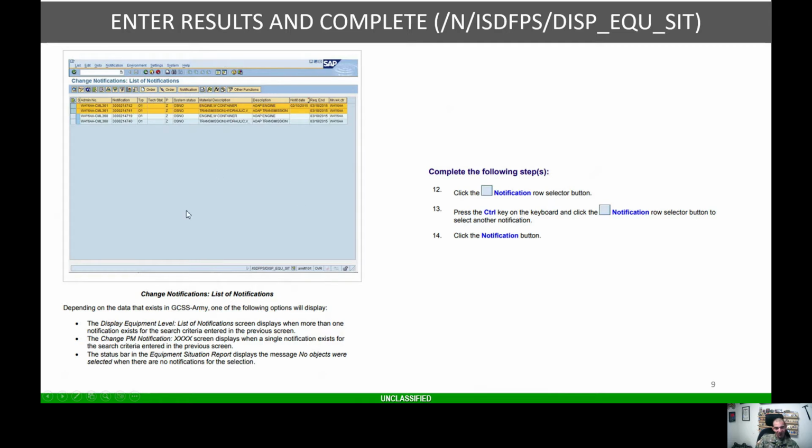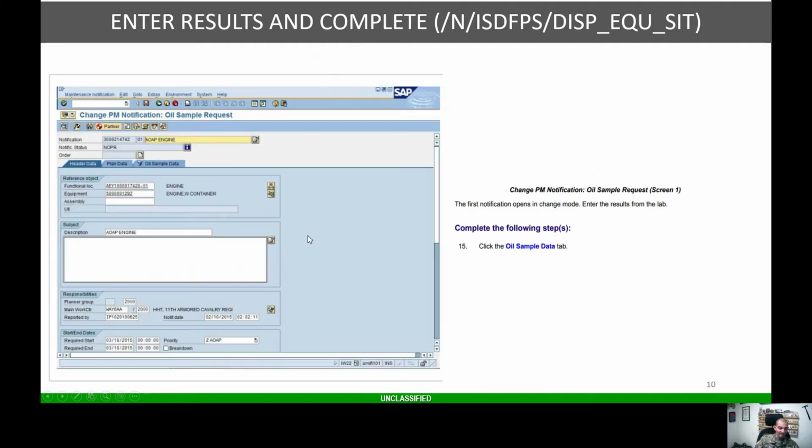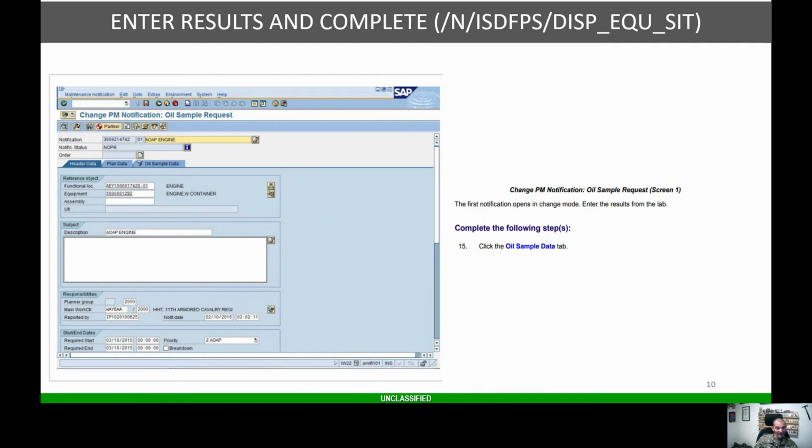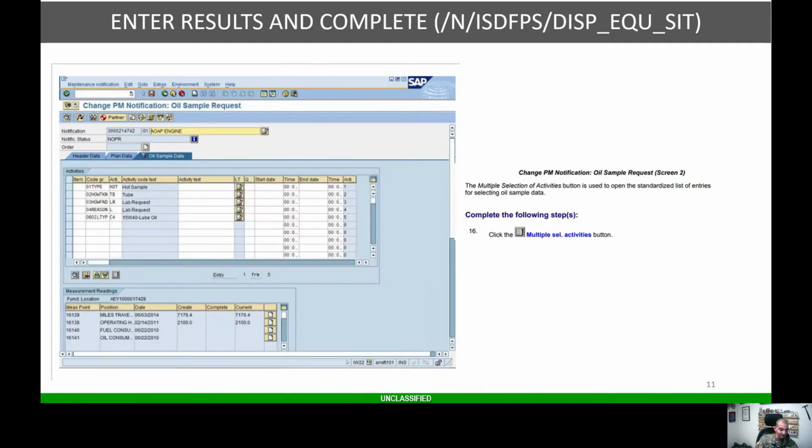So we're going to go ahead and open up the notifications. Like I told you before, if you hold the control key down on the keyboard, you can open up multiple notifications, and then when you close one, it'll automatically open up the next one for you. So here we are, right? AOAP sample, right? So this is our first one. So the first thing you're going to do is you're going to click the oil sample data tab, right? Which is located right here. Once you click the oil sample data tab, it's going to load here.